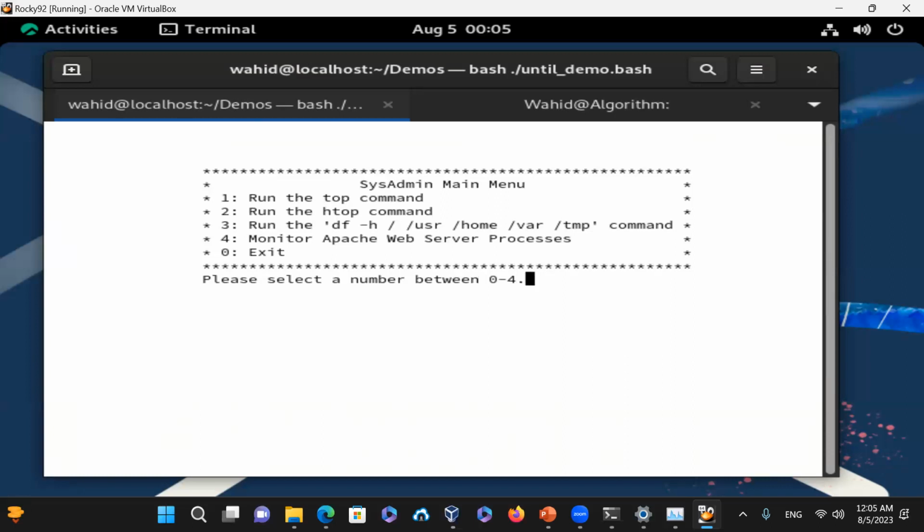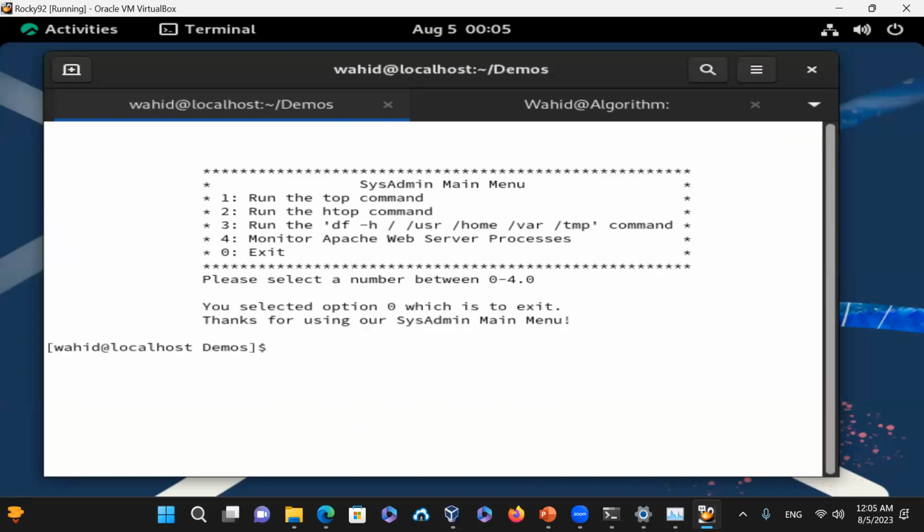But if I want to run Apache, I have to install Apache and test it there. And then now exit 0, exit out, and then I'm done. So that's how that script works.